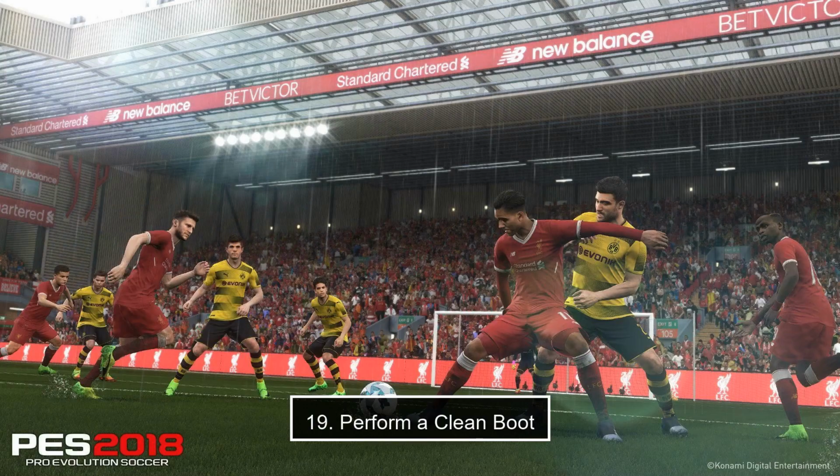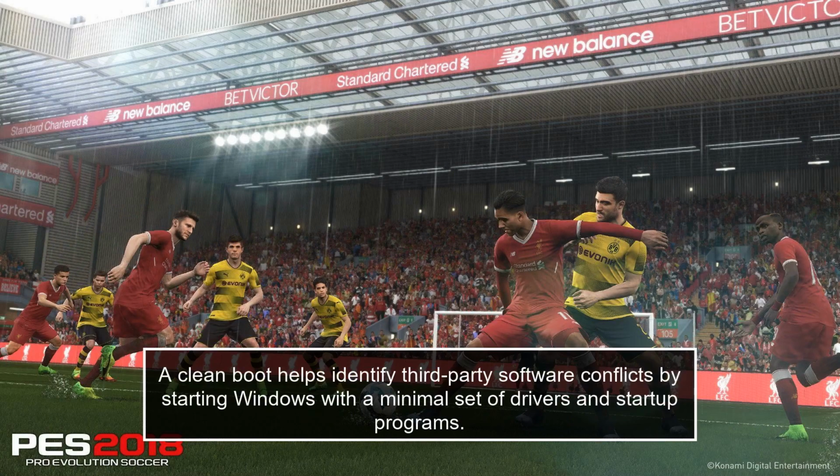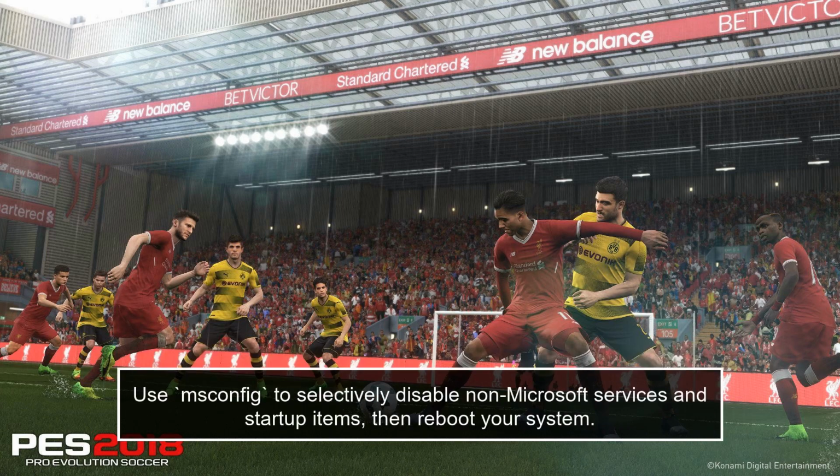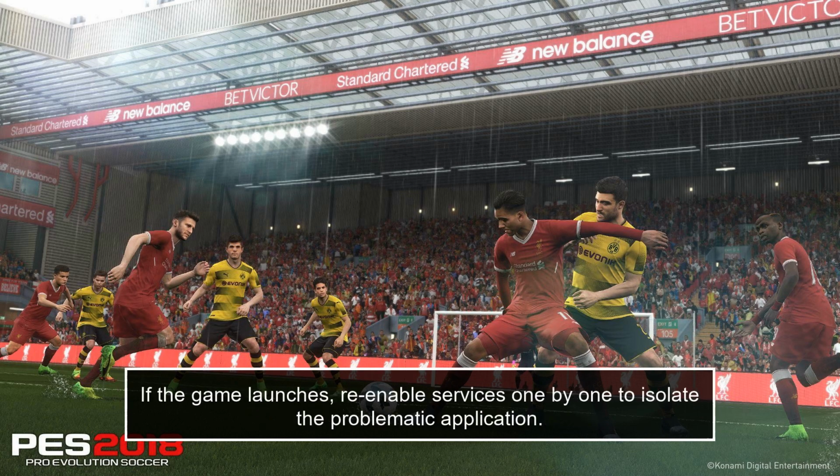19. Perform a clean boot. A clean boot helps identify third-party software conflicts by starting Windows with a minimal set of drivers and startup programs. Use msconfig to selectively disable non-Microsoft services and startup items, then reboot your system. If the game launches, re-enable services one by one to isolate the problematic application.